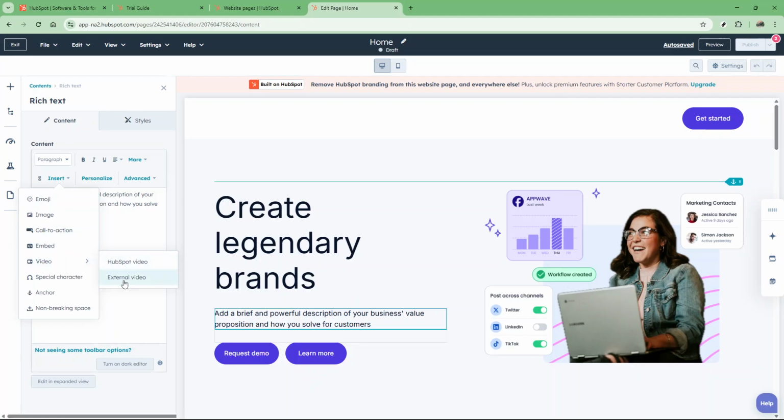Now it's time to grab the video link you want to embed. Whether your video is hosted on YouTube, Vimeo, or Vidyard, simply copy the link from the respective platform. Once you have your link, paste it into the space provided by HubSpot. The best part, HubSpot is quite savvy. It automatically embeds the video for you, taking care of complex coding or formatting that you might typically expect with video integrations. And there you have it.